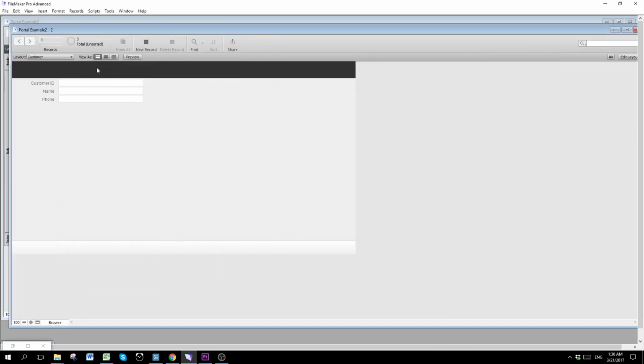And he has already created a layout for us already. So I'm going to press on new record, and notice when I press on new record, it automatically gives me a serial number starting from 1. We're going to add the other fields in, 2, Tom, and also 3 is Mary, I believe.